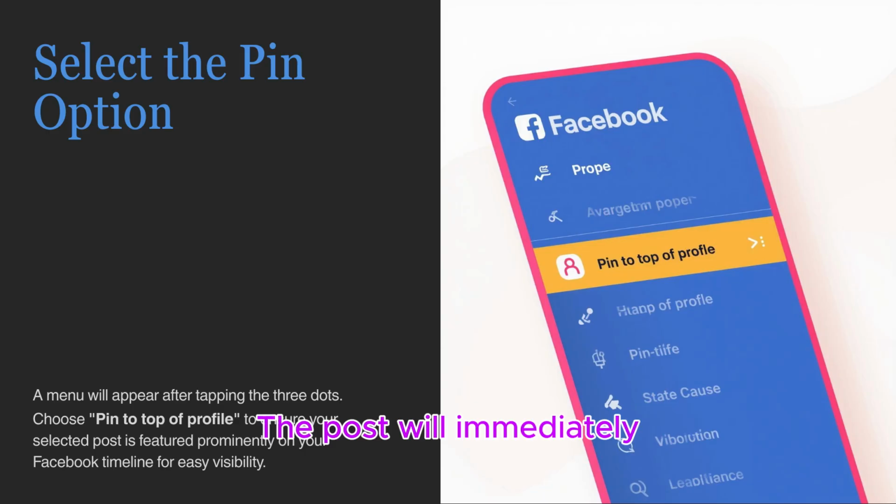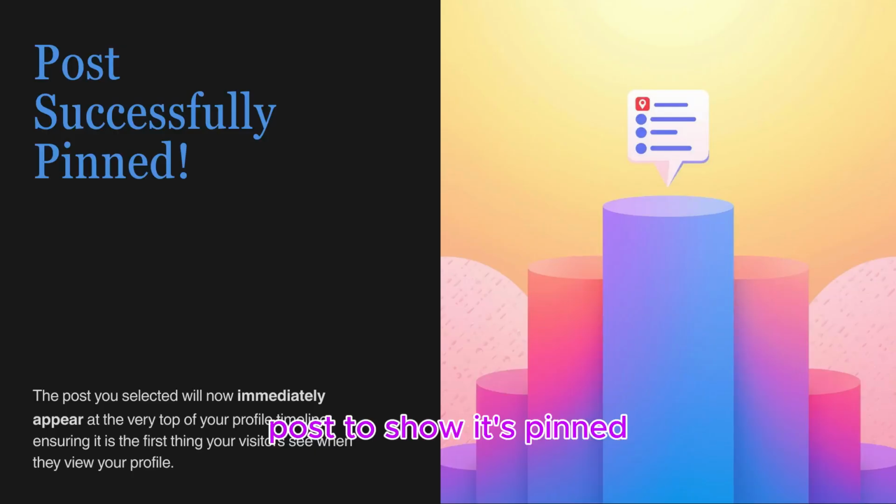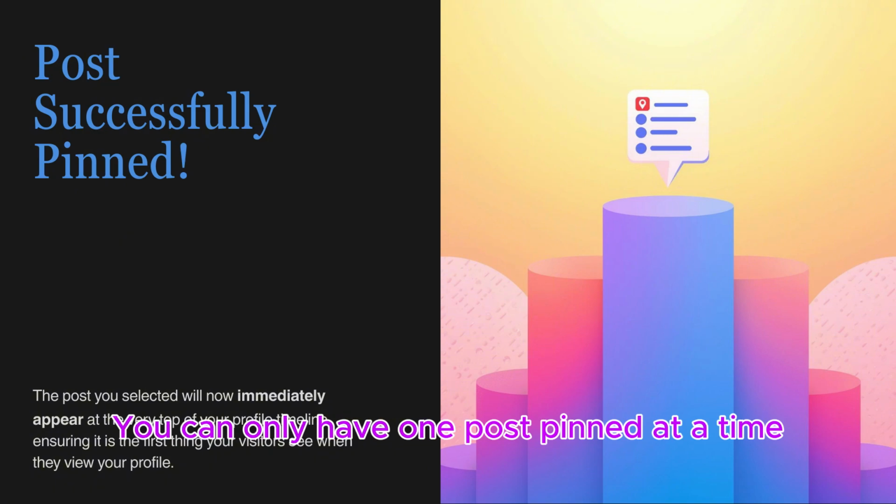The post will immediately move to the very top of your profile timeline. A small pin icon will appear on the post to show it's pinned. You can only have one post pinned at a time.